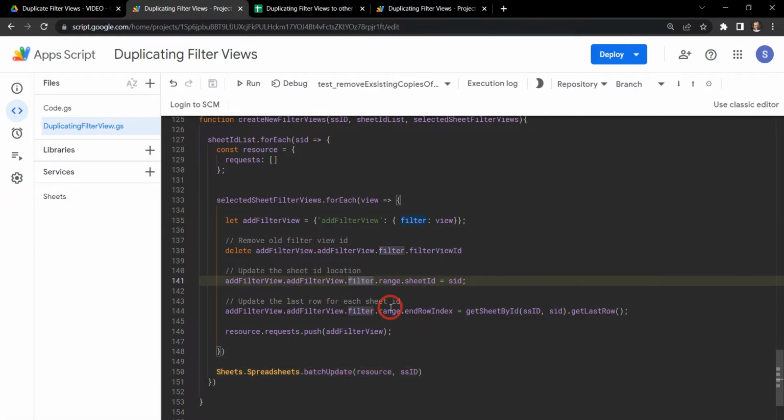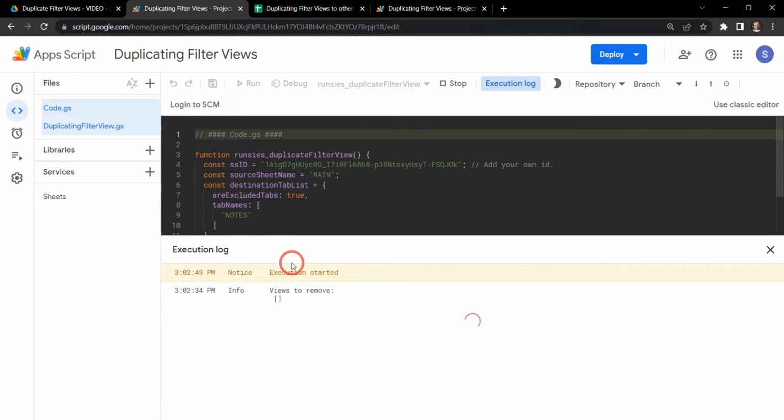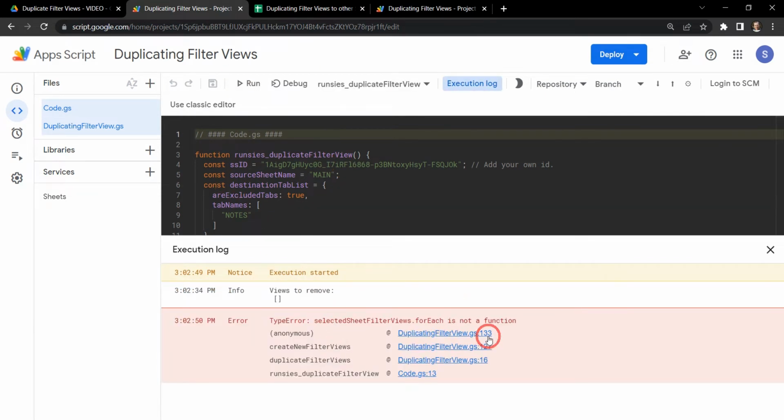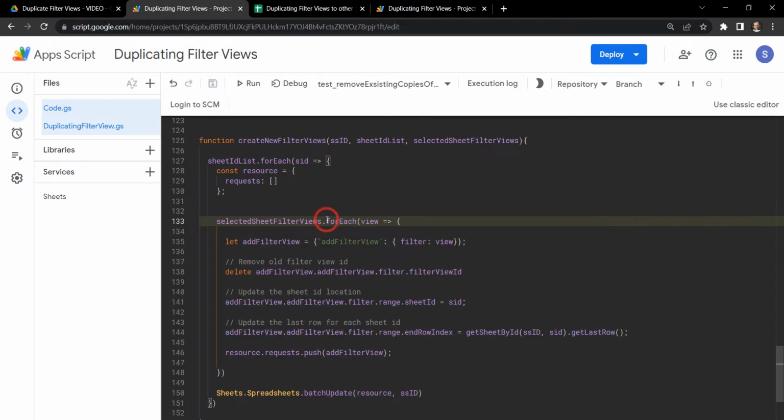Cool, so fingers crossed we haven't made any mistakes here. And let's go back to our code.js file and hit run. Okay, so we've got an error that came up at 133 on our duplicate filter views. No worries, let's go down to 133. That's this one here. Selected sheet filter views for each. Alright, let's just put a little debug node there. Go back to our code.js and run.